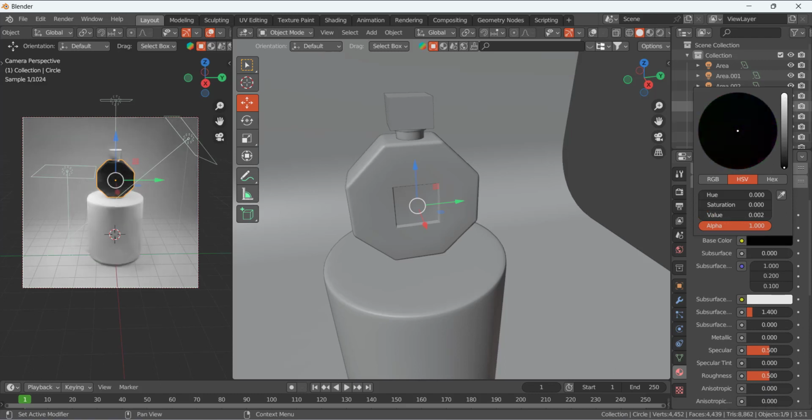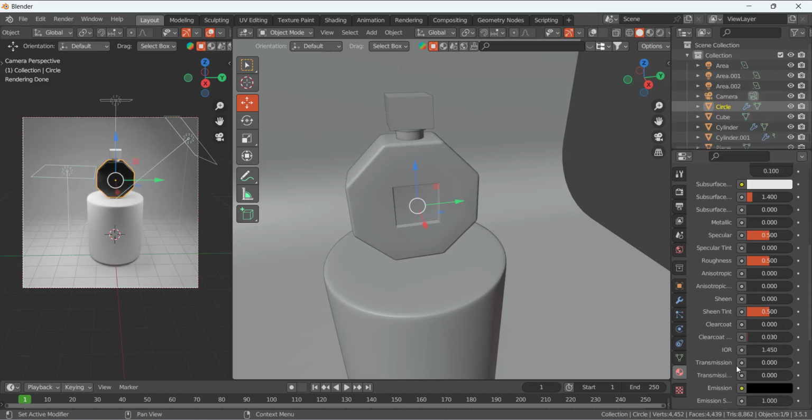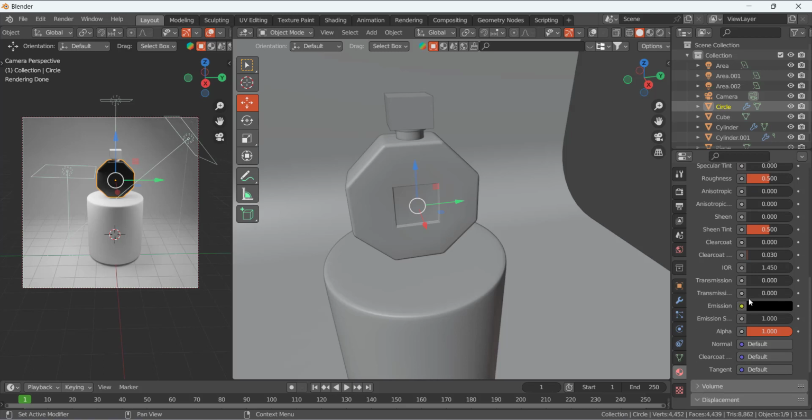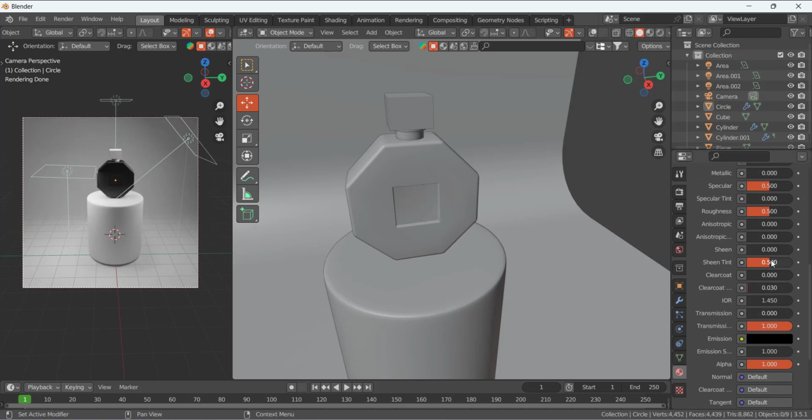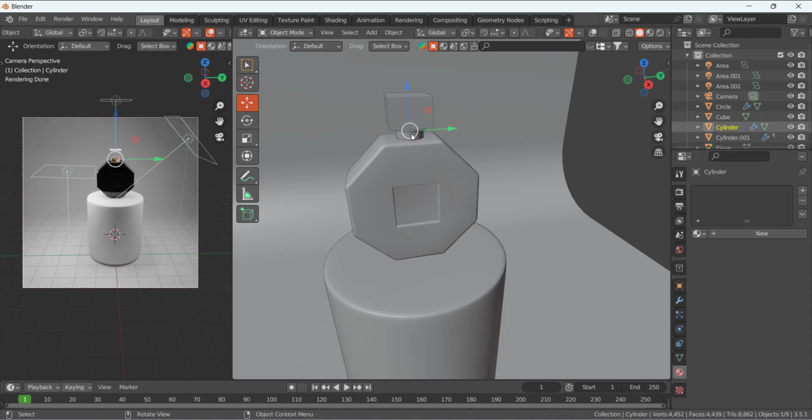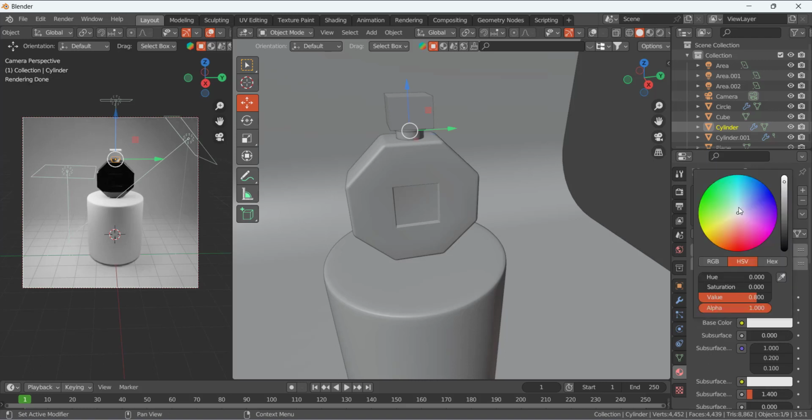for this material we are going to make it black, pure black, and black but glass. So I'm just going to increase the transmission and decrease the roughness like that. And this part, it's a gold material but blackish.